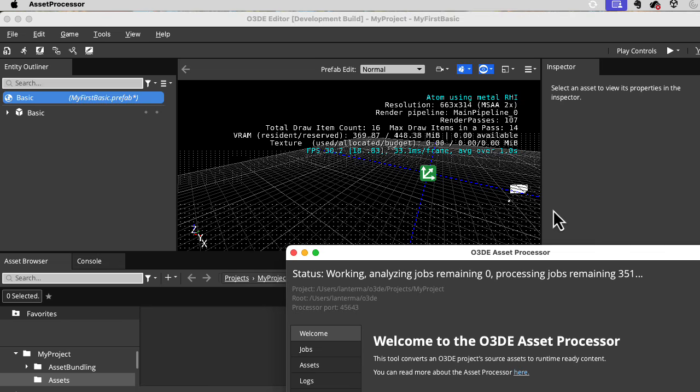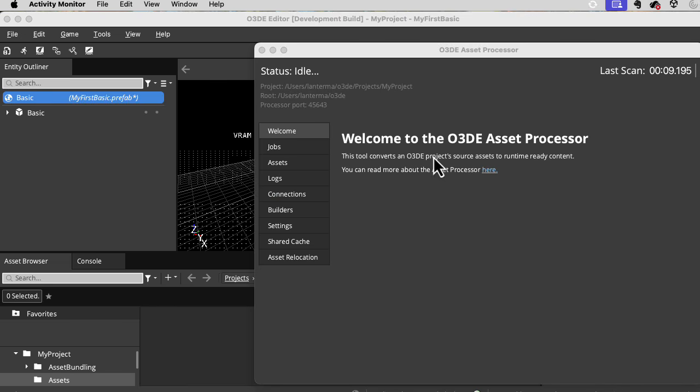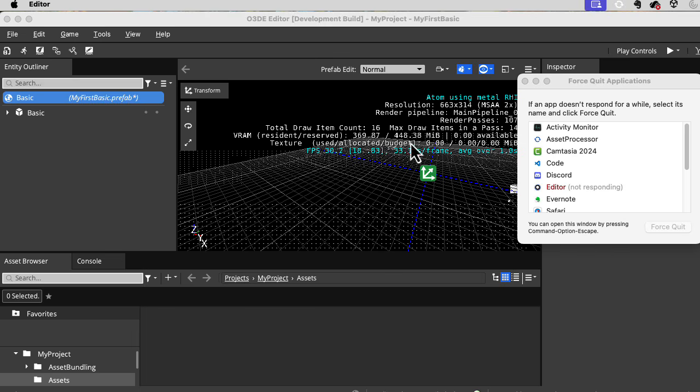And my fan sounds like a jet engine. I'm running a 14-inch M1 Mac laptop, and the fan almost never kicks on when I'm generally using it, but it's really working now. Oh, it looks like we are all processed, except it looks like our editor has stopped responding, so let's force quit it.